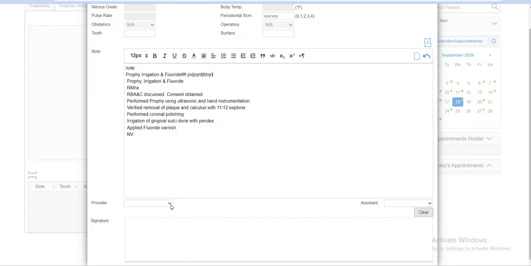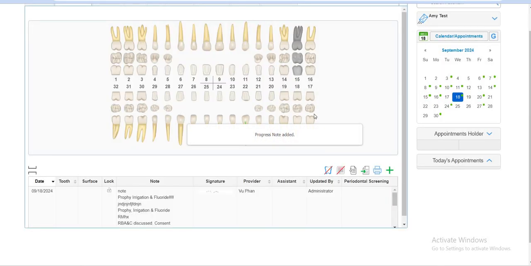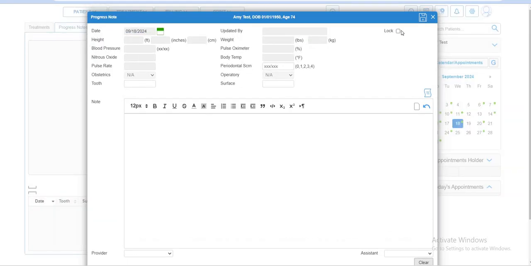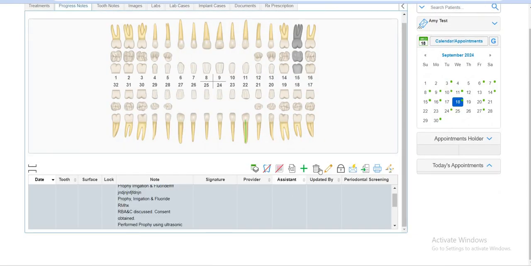Now here at the bottom, you can select the provider for the note, the assistant, you can sign it, and then just click on Save. Of course, the doctor, before saving the note, can lock the note. But if they forgot to lock the note before saving it, they can always select it, and then you will see here the option to lock the note. So only the staff with access to unlock the note will be able to do it, and then the staff with access can edit the doctor's note.